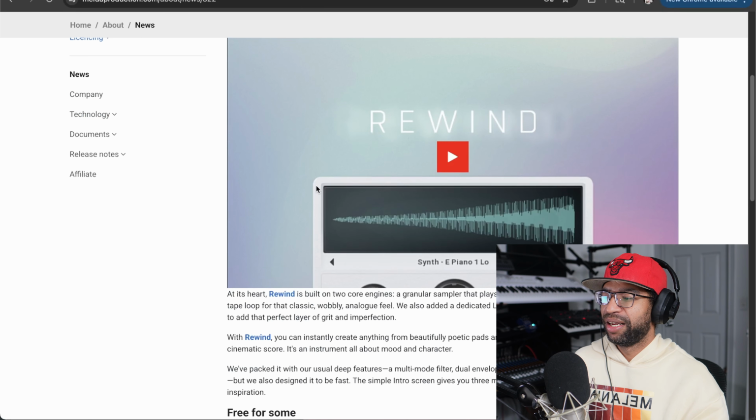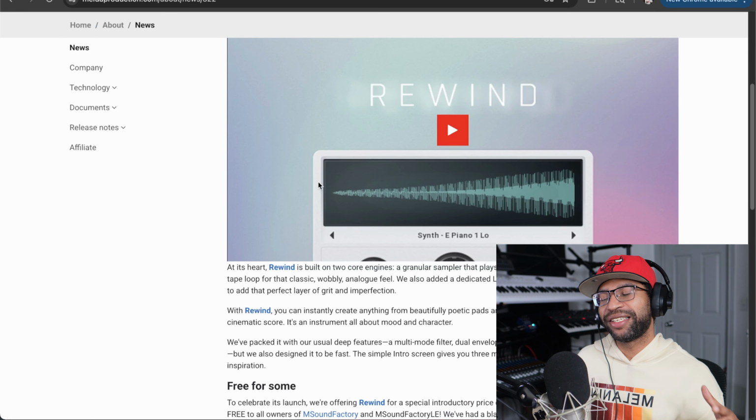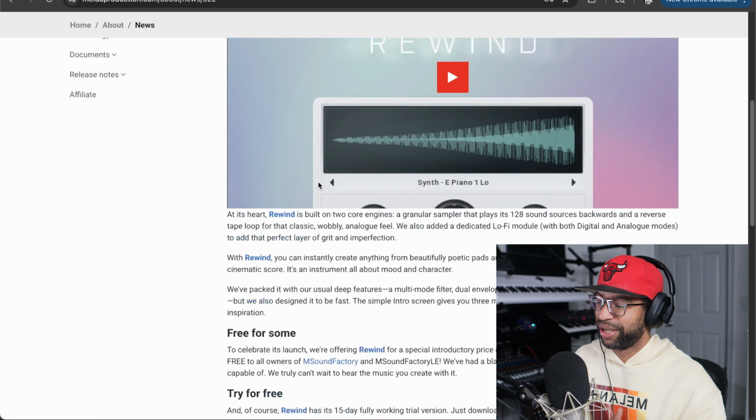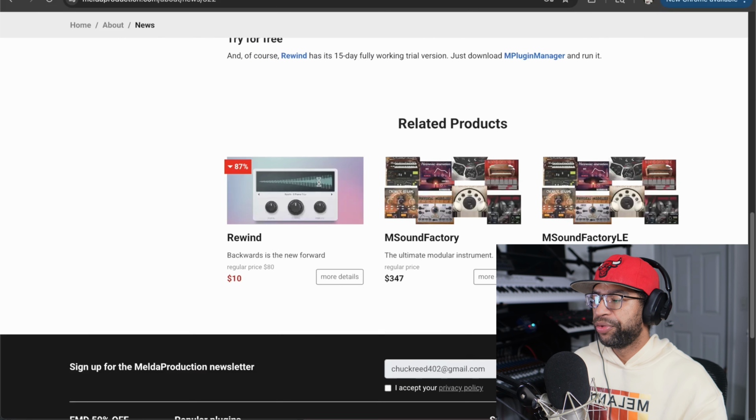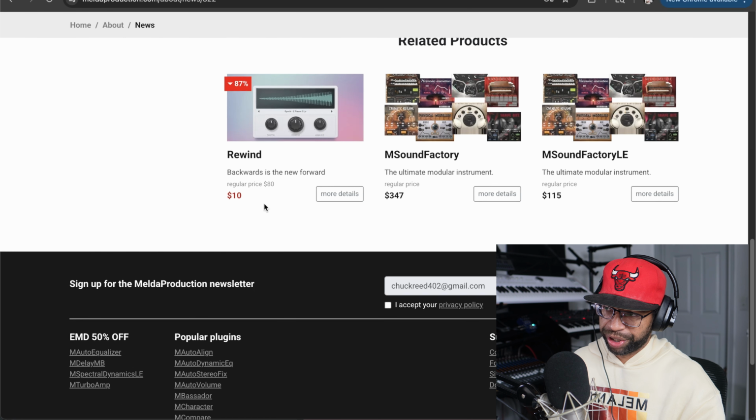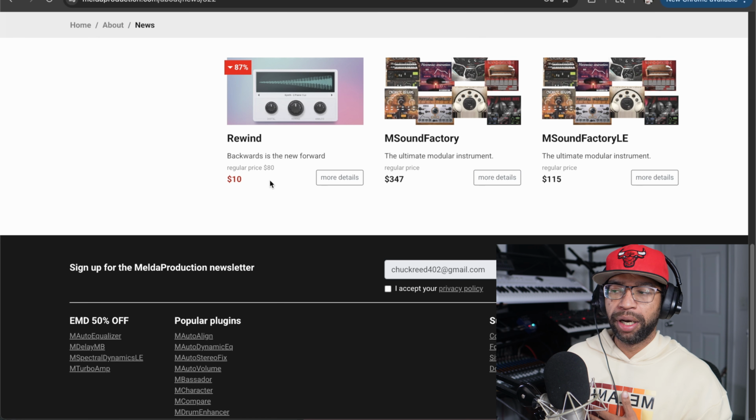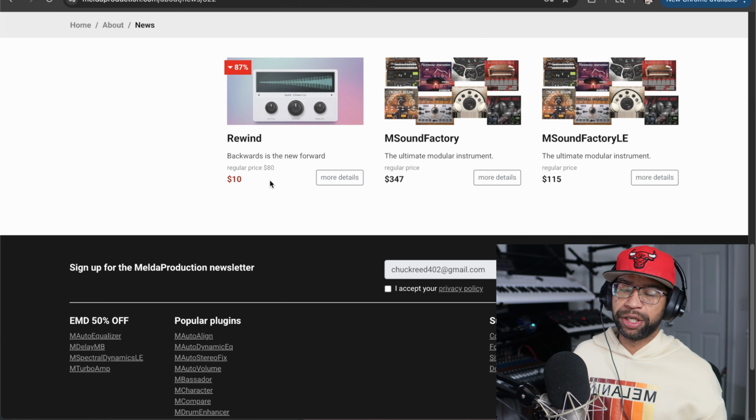And up next, I just got two stories for you guys today, but up next is this library called Rewind from Melta Productions. It goes in the M Sound Factory or whatever. It looks like this. It's pretty dope. It reverses everything, but you can take the reverse off and you can do so much stuff with this thing. You'll see here in a second. This right now is currently $10 on an intro price. So if you like this, grab it. No affiliate link. I just like this plugin, so I felt like doing a video on it.